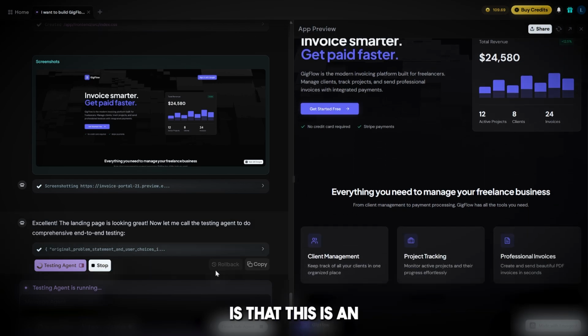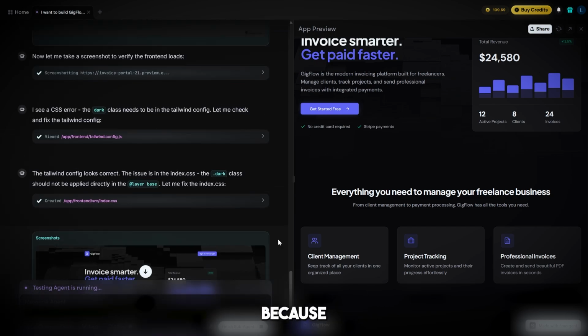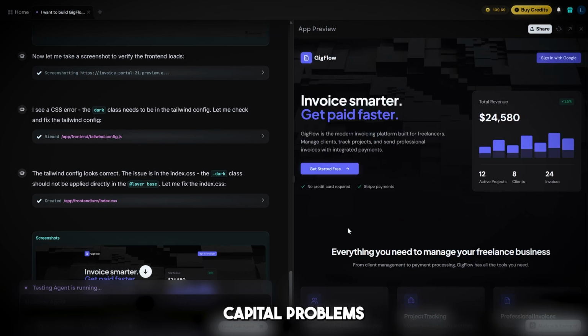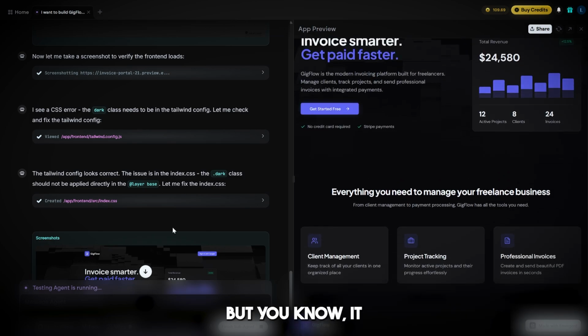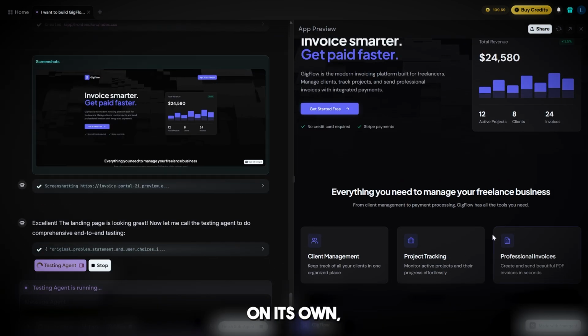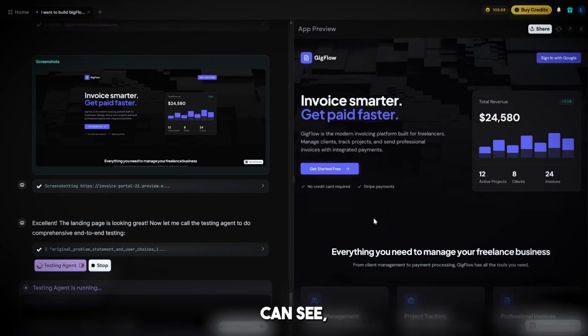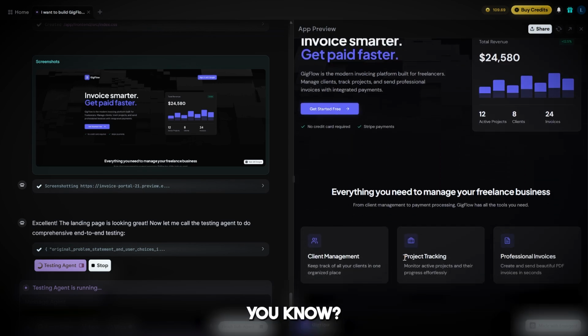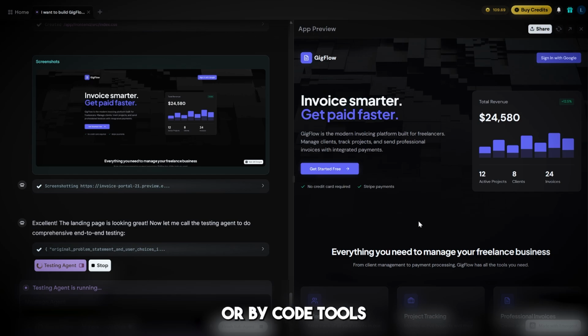So what I like is that this doesn't end until the agent considers this is working, because it encountered a couple of problems while I was creating the page, but it actually fixed them on its own. So that's great. More than that, from what I can see, the interface looks pretty much good. It looks very modern, very beautiful. I think it looks better than other no code or vibe code tools that I have tried in the past.